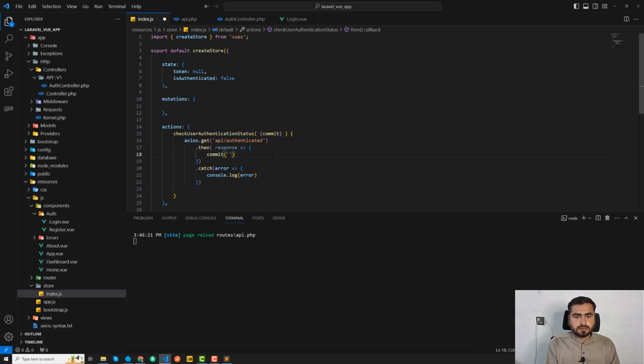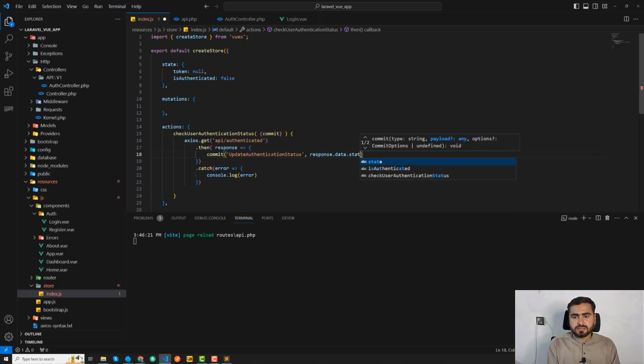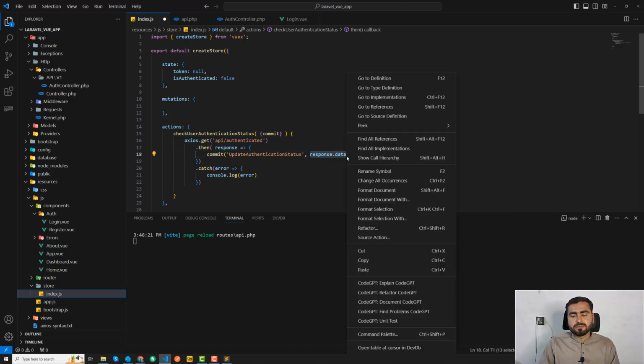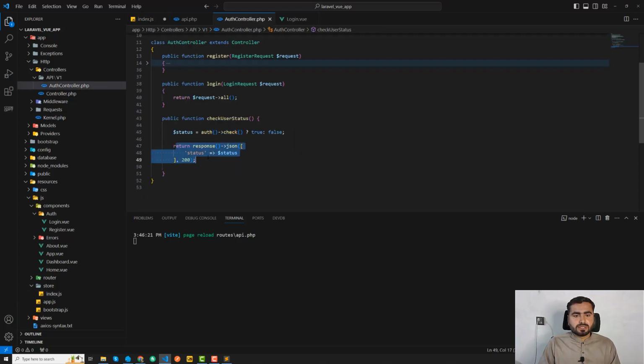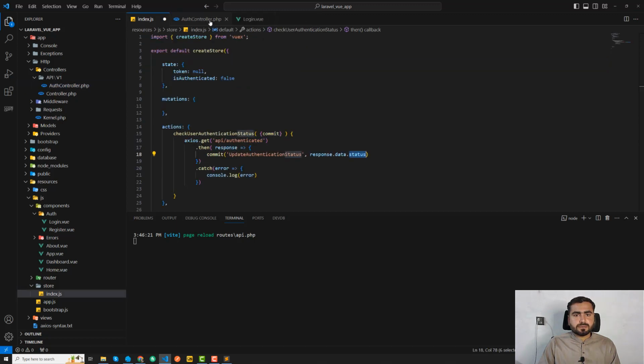So I want to say update authentication status, and status to what? I want to say response dot data dot status, which I'm getting from the server, right? The response dot data is used to get the data from the server in Vue.js, and this status is what I'm returning from the server, this key. Let me close other things to not mess things up.